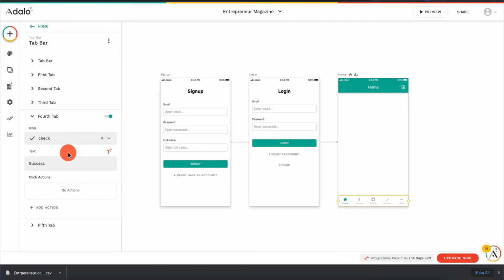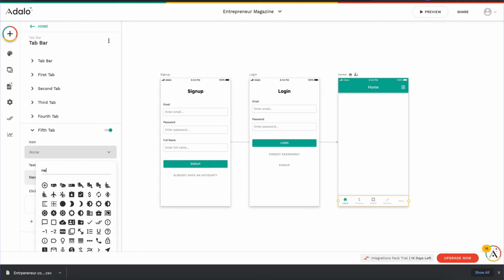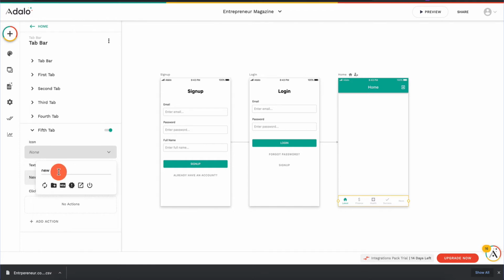Last but not least is going to be news and trends. So we're going to go to the fifth tab, and we're going to type news. Okay, and we're going to see if there's a news icon. News and trends. So how about this one? Something like this. And now we have five tabs. Unfortunately, we don't have the latest. We're going to get that in a second, but we do have the finance, okay?